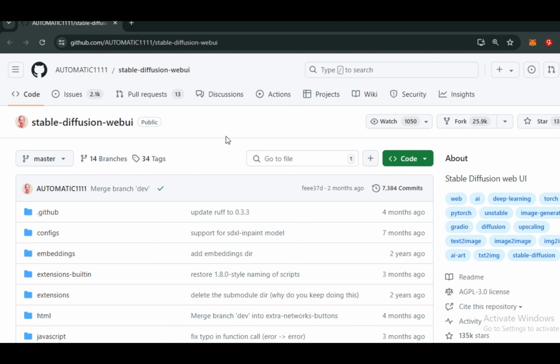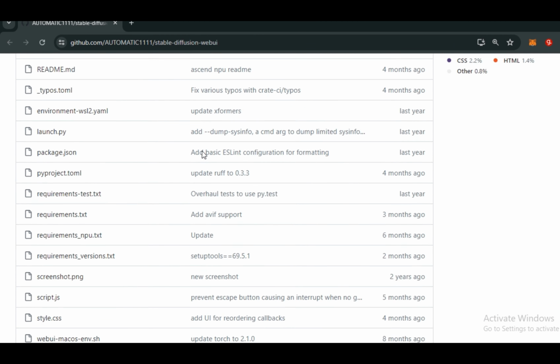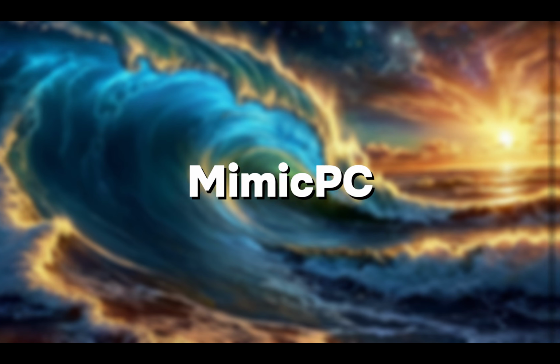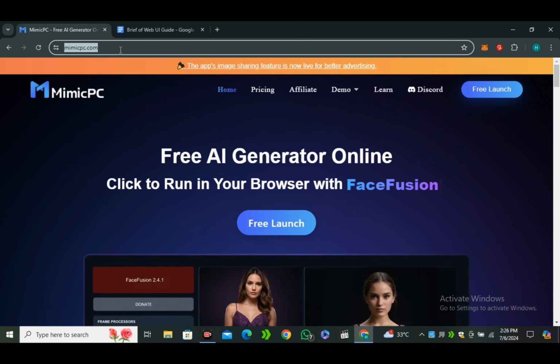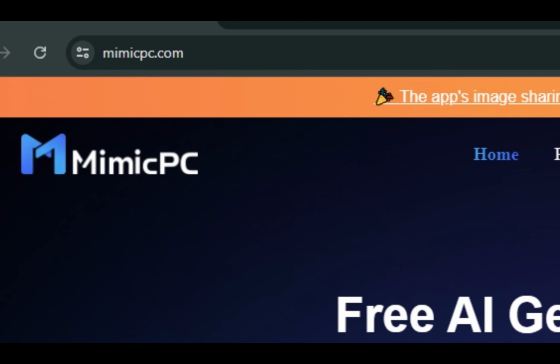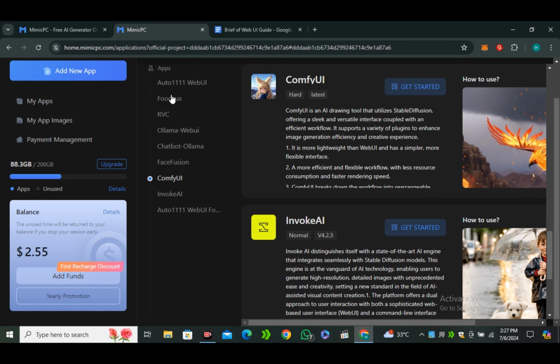But here is the solution if you don't have any high-end GPU and you don't want to go through this complex process. In this case, you can use MimicPC. MimicPC provides you a cloud service that enables users to launch Stable Diffusion with just a single click. So this is the website URL of MimicPC. Now to access this, you just have to click on this free launch button. And then you will have this interface in front of you.